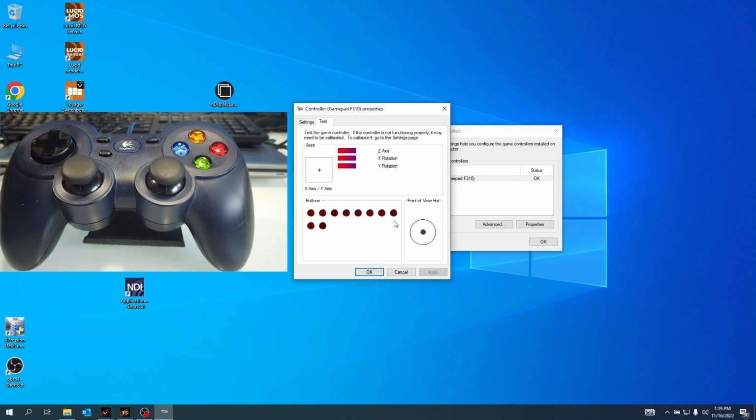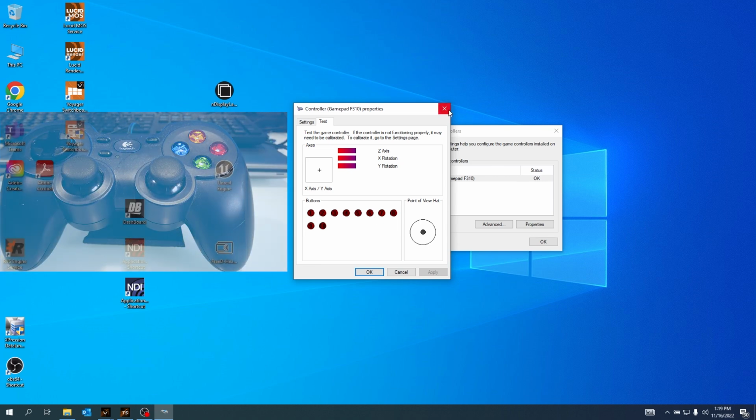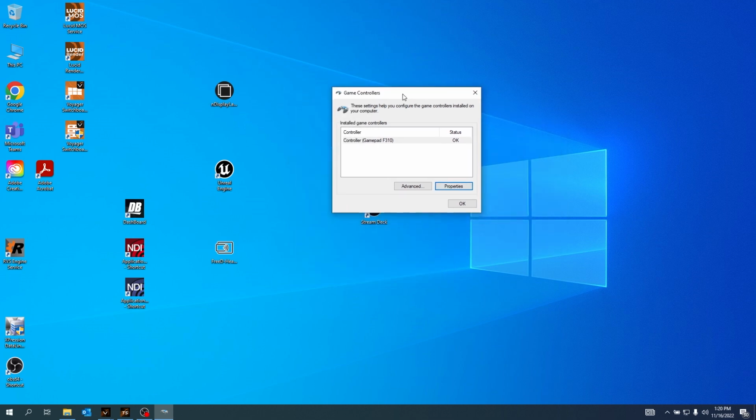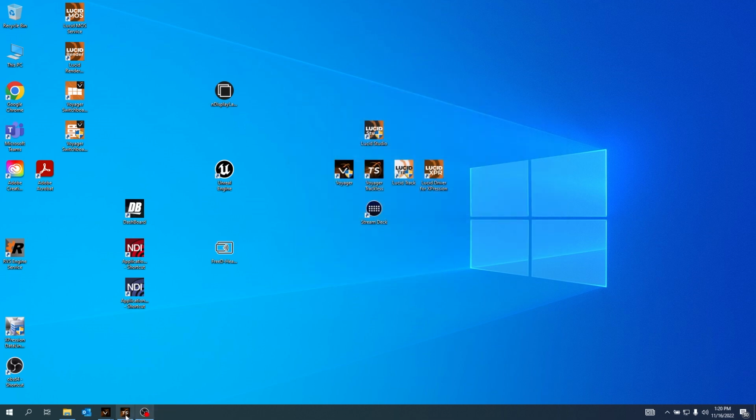This is relevant because in our Voyager Trackless Studio, it's going to ask us which button we want to assign to: button 1, 2, 3, 4, and so on. So let's close this here. Everything seems to be working fine.